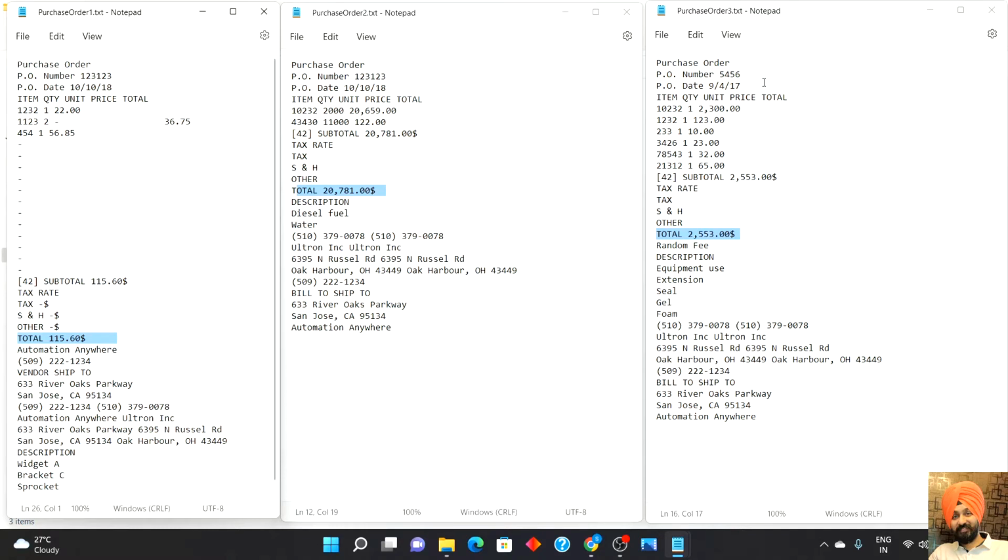So the logic that we are going to apply here is we will open each of the files one by one, and after that we will read the lines one by one. When we open the file, it will ask for certain options. We will select relevant options and read each line from the text file. Whichever line I find PO number, I will capture this part and store it in the PO number variable. Wherever I find PO date, I will capture this part, and the same goes for total.